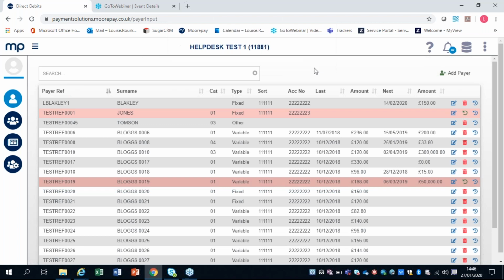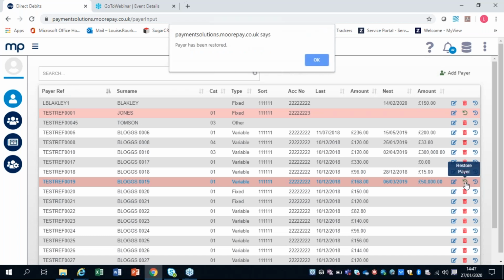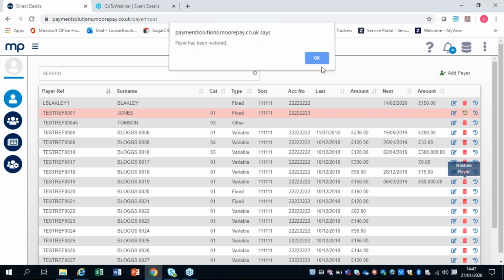If you delete a payer and then you realise that you actually need to restore them, you'll notice that the little trash can has changed from a red trash can to a little backward arrow. Click that and that payer will then be restored to full use again.